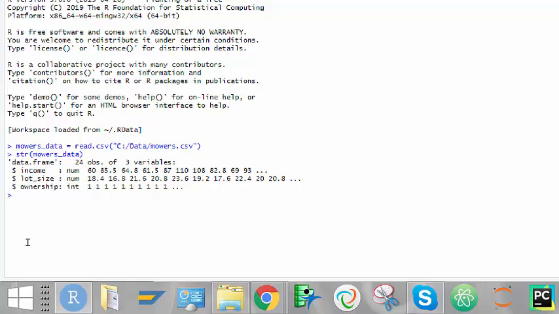On the other hand, my predictors, income and lot size, are both numerical. 60, 85.5, I'm guessing that's thousands of dollars. And the lot size 18.4, 16.8, whatever the units are, I don't know. Probably not acres, because it's just a lot of land, basically. So what I'm going to do is try to build a classification tree that will hopefully allow me to predict who will buy or not buy a lawnmower based on their income level and the lot size.